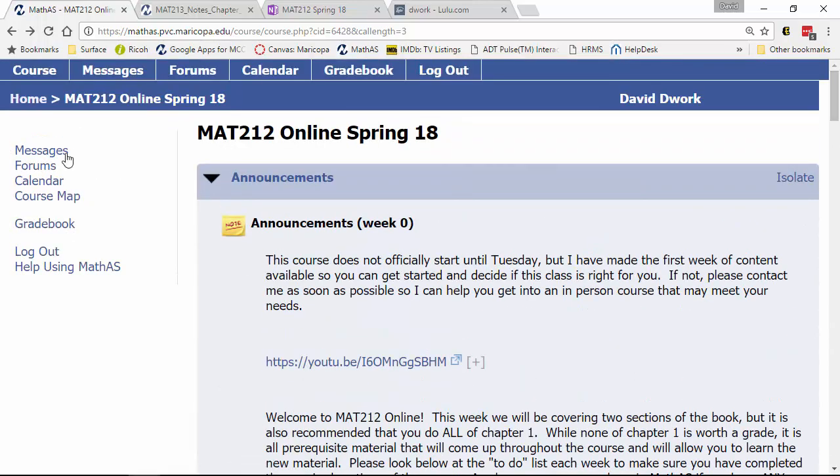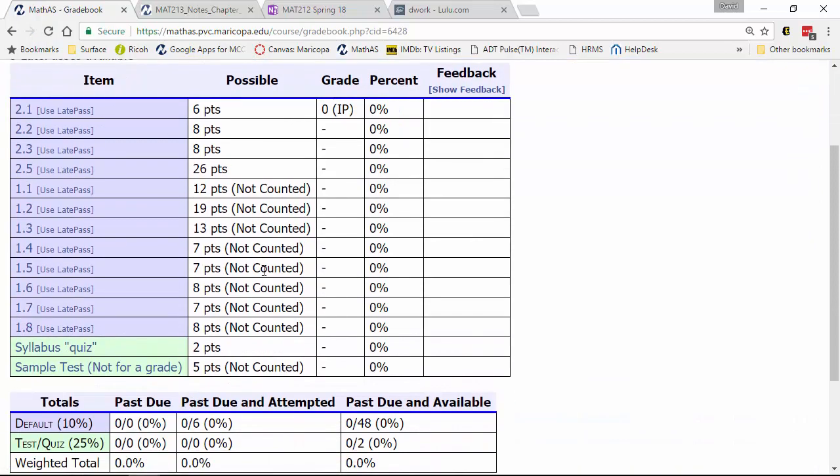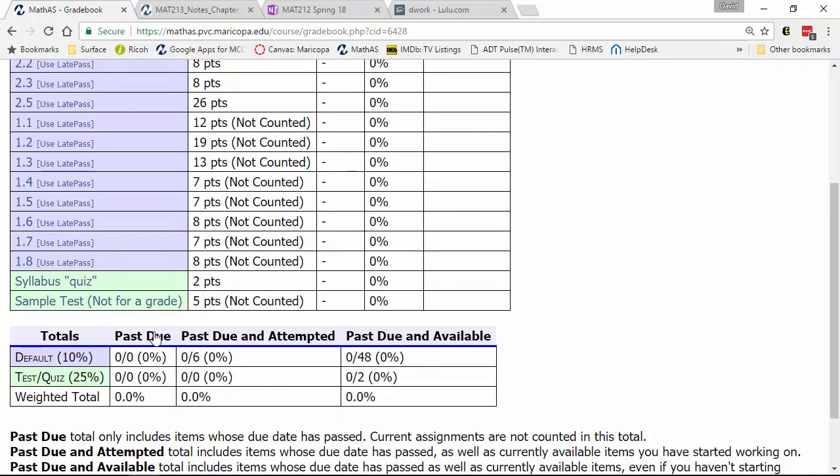Last but not least, the gradebook is over here on the left-hand side. When you click into it, you'll see I'm not doing very well in the class right now. But don't let the categories confuse you here. Just ignore the past due, and attempted, and available. All we're going to look at is just the past due by itself. This is essentially your grade, because that means the assignments, you're no longer allowed to work on them. Your grade and those are locked in. So there you go. And note, default is homework. Test and quizzes is test and quizzes. And then as the other categories pop in, they'll show in here.